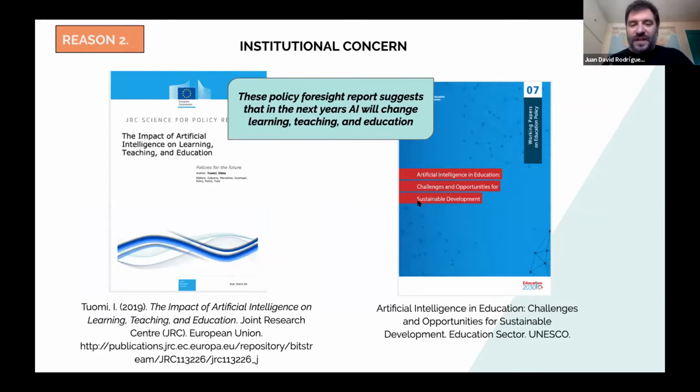So we arrive at the second reason. As a consequence of this, AI is a priority in the agendas of institutions and governments around the world. This slide shows, for example, two reports about the impact of AI in education. The first one has been developed by the Joint Research Centre of the European Commission, and the second by UNESCO. In both reports, we can extract the conclusion that AI will change learning, teaching, and education in the next years.